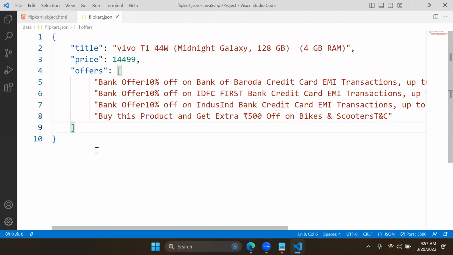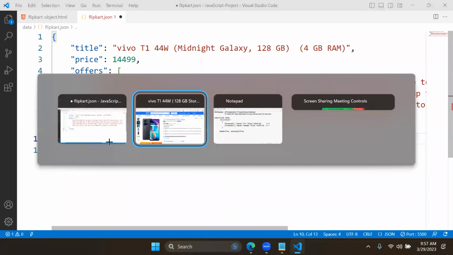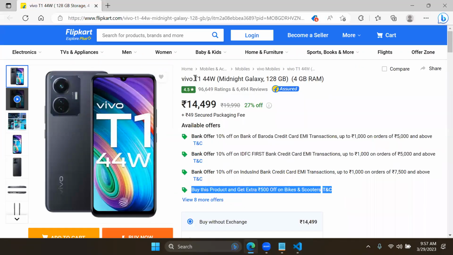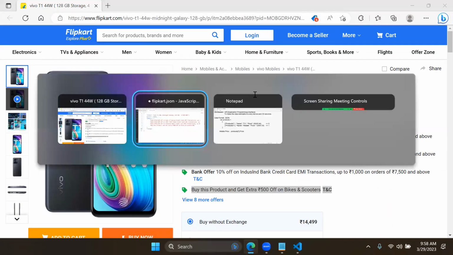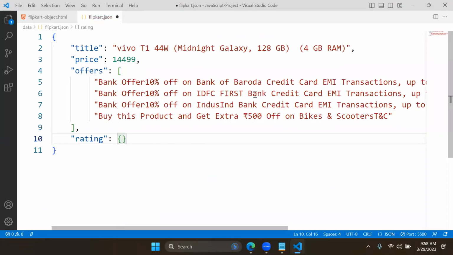Okay, next I will give another property, that is rating. Suppose rating is having a number and ratings and reviews. That means rating is an object which contains one property called rate. Rating has a rate. And what is the rate? Rate is 4.5.